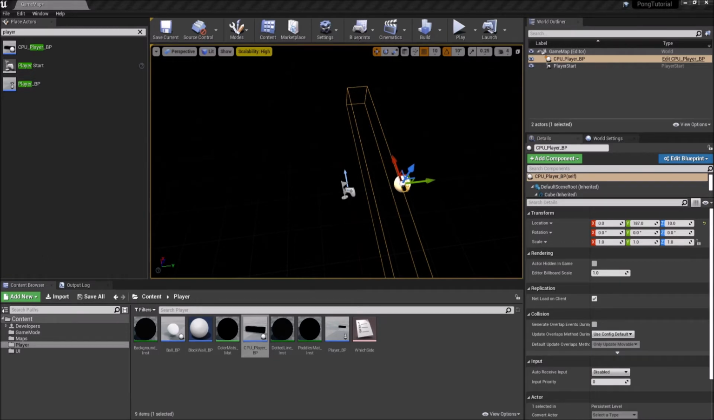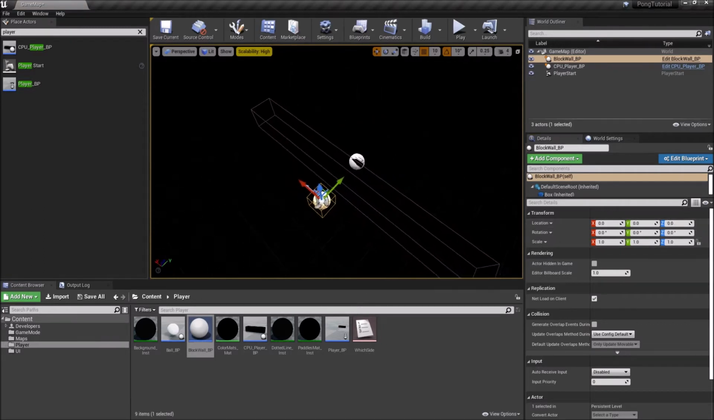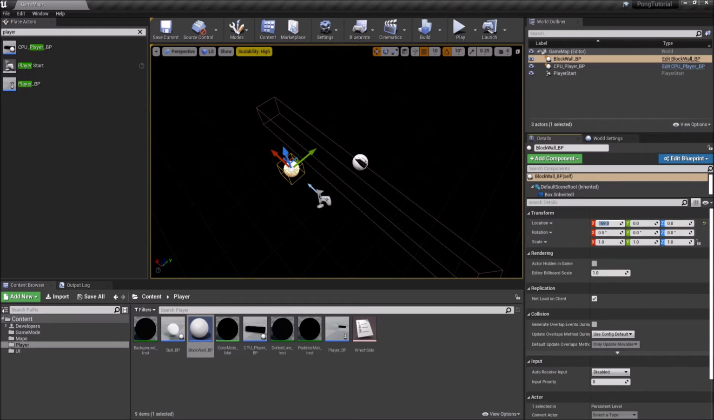Let's add a couple of block walls to the level. So you can see that we have our block wall actor here. Let's drag him into the level. I'm going to zero it out like so. And then for its location X, I'm going to put in 169. And the Y can be 0 and the Z is going to be 0. For its scale Y, I'm going to scale it to 14. And its scale Z is going to be 2, like so.